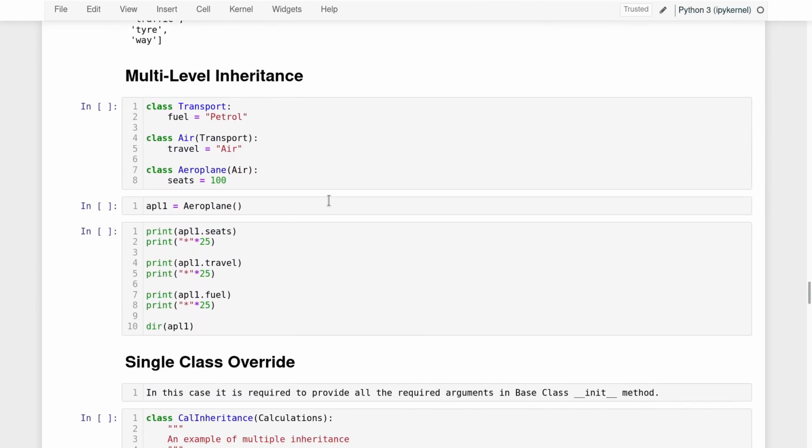Next we will discuss multi-level inheritance. In multi-level inheritance, let's say you have three classes. The first class is the base or parent class, the second class inherits properties from the first class, and finally the third class inherits properties from the second class. So indirectly the third class inherits properties from both the first and second class. This is called multi-level class inheritance.